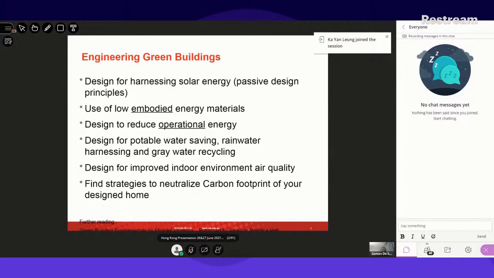Design for improved indoor environment and air quality is a major concern in most sustainable designs nowadays. Air quality, depending on the situation, is slightly different. For example, again, if I go to the Hong Kong situation, air quality sometimes is really good.